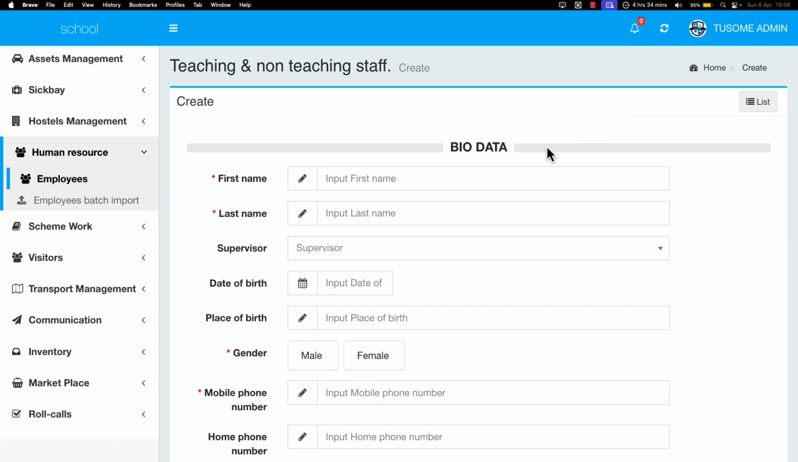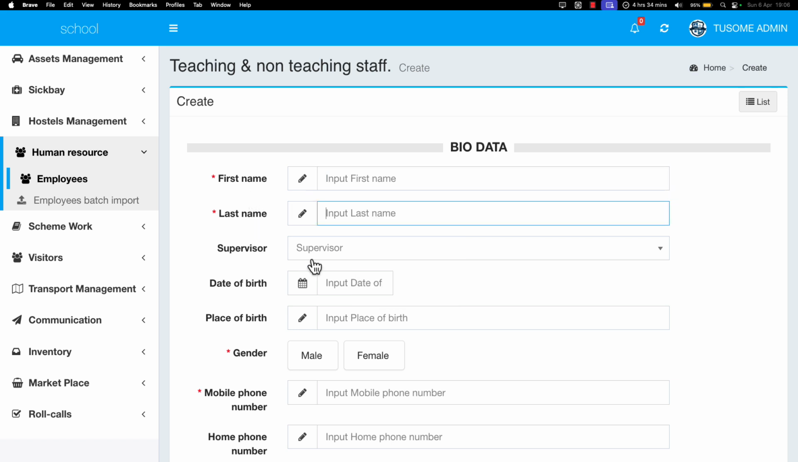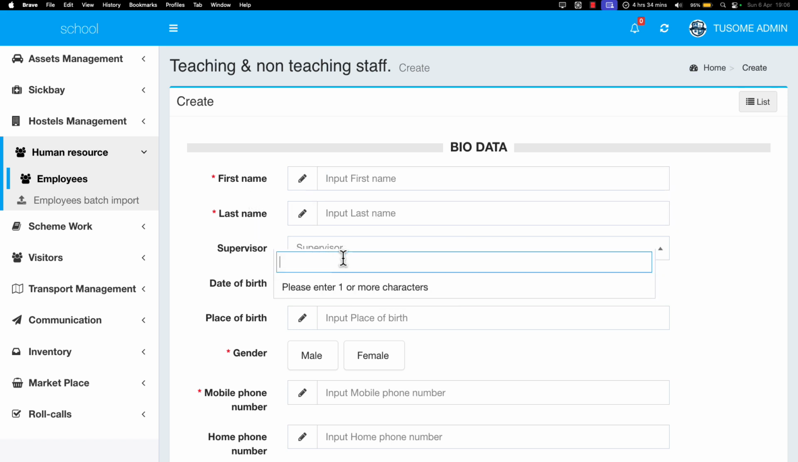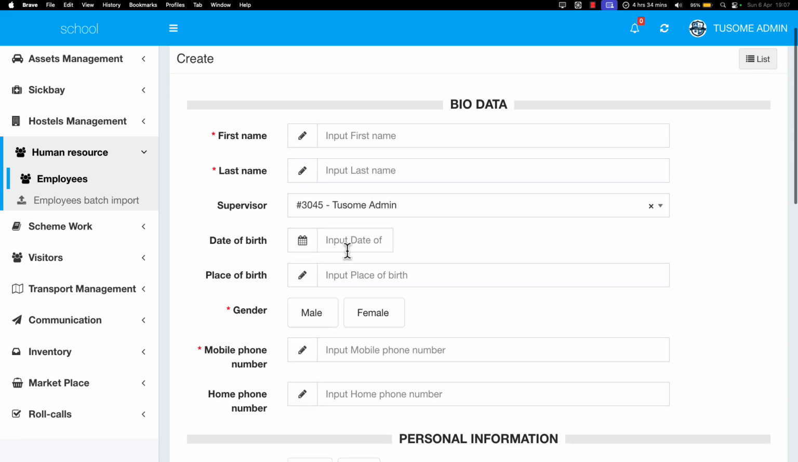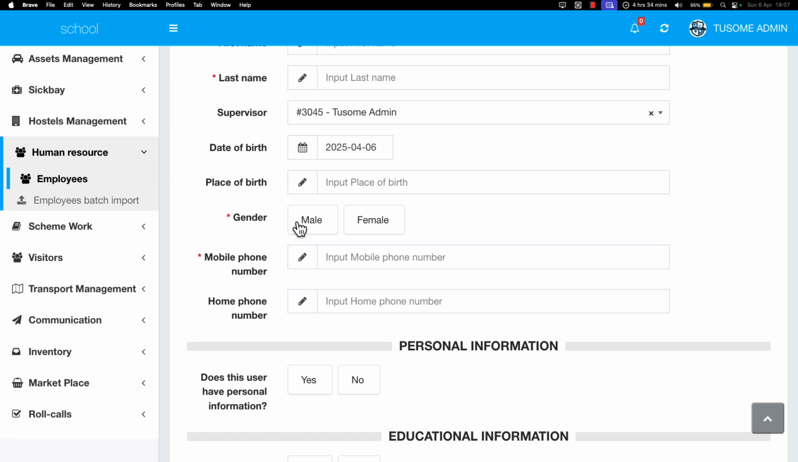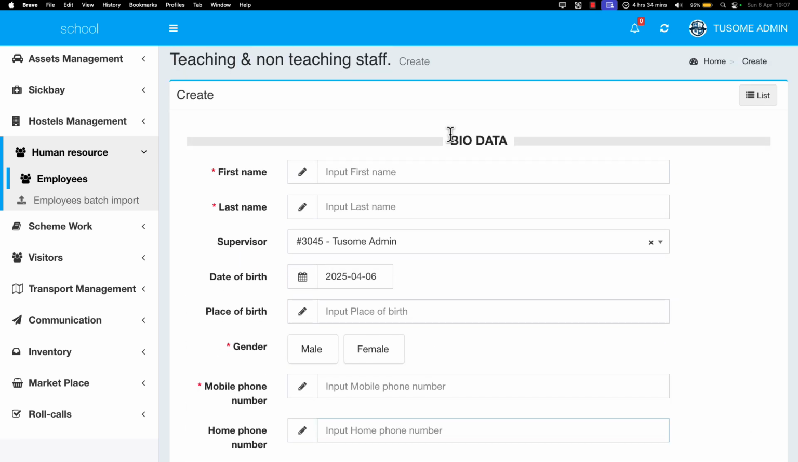If I click on new, I'll get access where I can enter the teacher's information: first name, last name. If this teacher is being supervised by another teacher, maybe who will be checking their scheme of work, you can specify that teacher here. After doing so, enter their date of birth, their gender, their phone number, etc. This is the bio information.